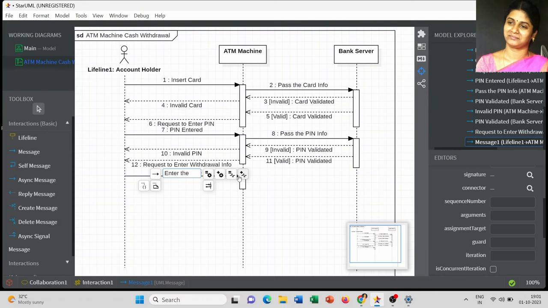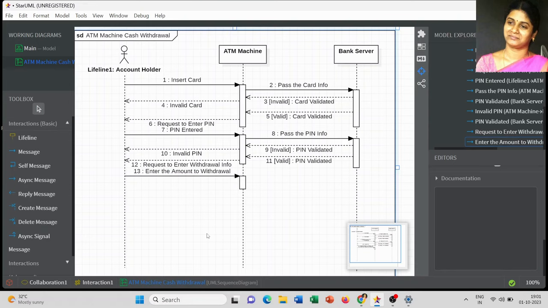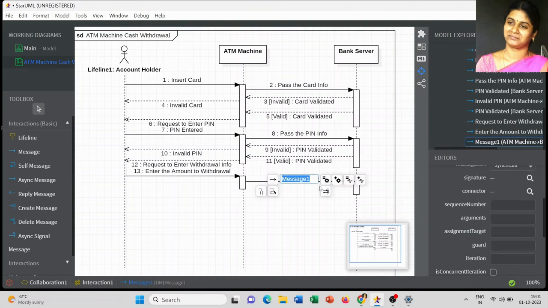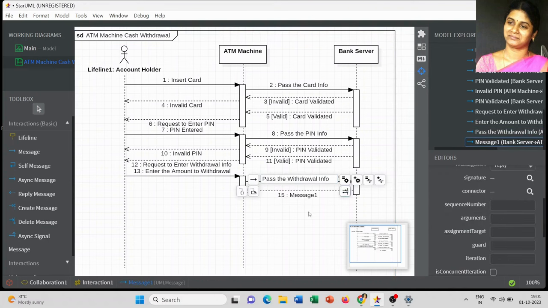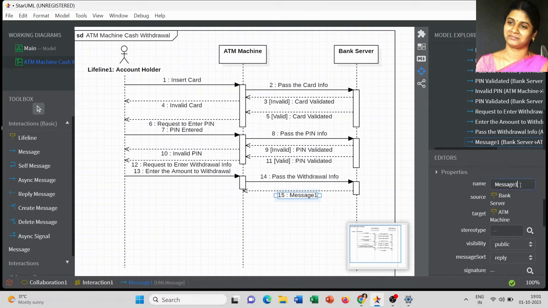Now the ATM machine requests the withdrawal information. The account holder wants to enter the amount to withdraw from that account, so they enter the amount details. Again, that information is passed from the ATM machine to the bank server. Once we enter that information, the bank server validates it.